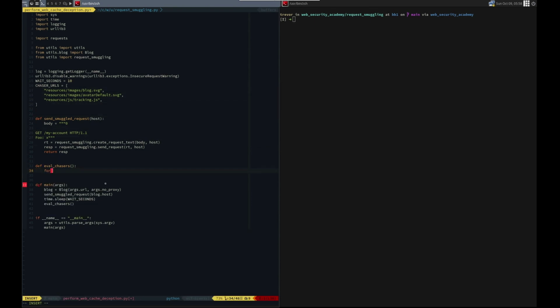So I want to do for path in chaser URLs. It should be called chaser path. I don't like calling it chaser URLs because they're not the full URLs. Not yet. So for path in chaser paths, URL equals host plus path. So we definitely need the host here.